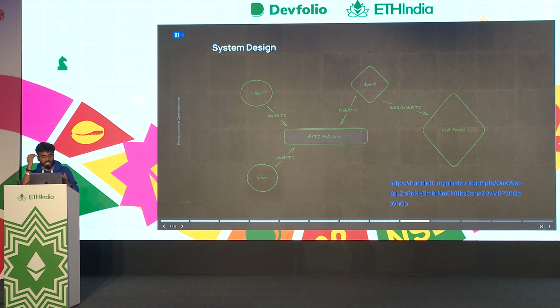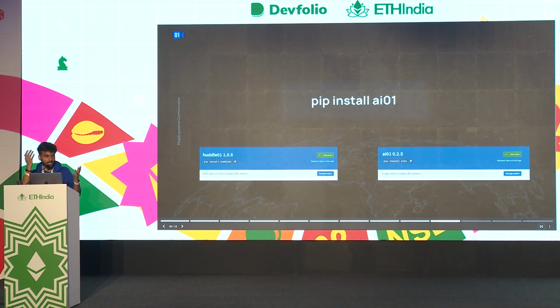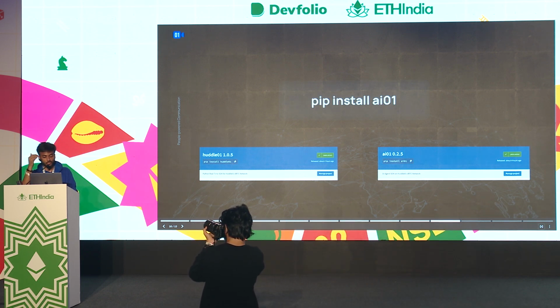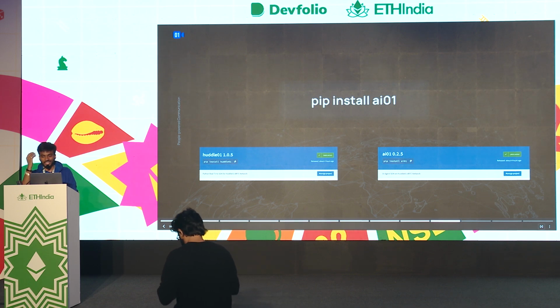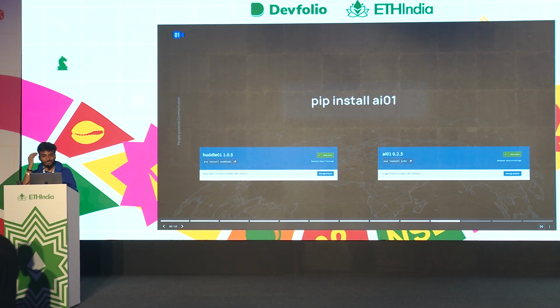And when I say LLM, it's obvious that anything AI will be done in Python. Previously we didn't have our Python SDK. At ETHIndia we are releasing our Python SDK, and we were fortunate enough to get the name AI01, which is a very cool name. I'm pretty surprised that no one actually thought of it. So I'm pretty excited to announce this at ETHIndia.